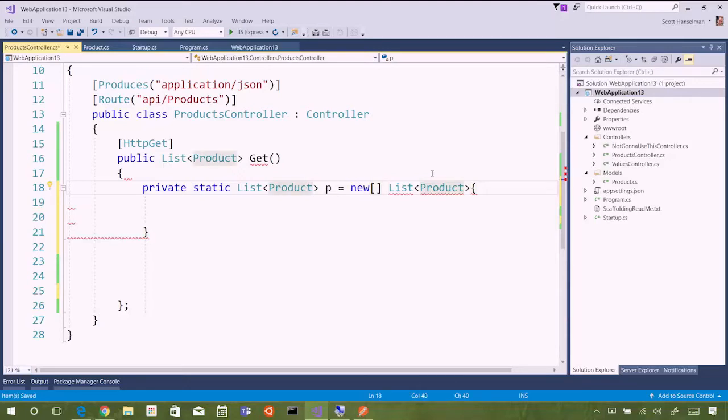All right, let me start over. I'm confused. Okay. Private static list product P equals new list of product. And then new list. Yes. All right, there you go. And that's where I got confused. That actually took me a while writing that out, because there's so much that just sounds repetitive here.